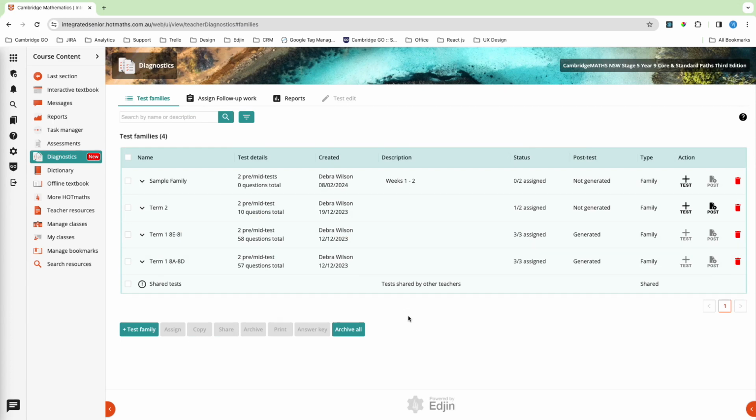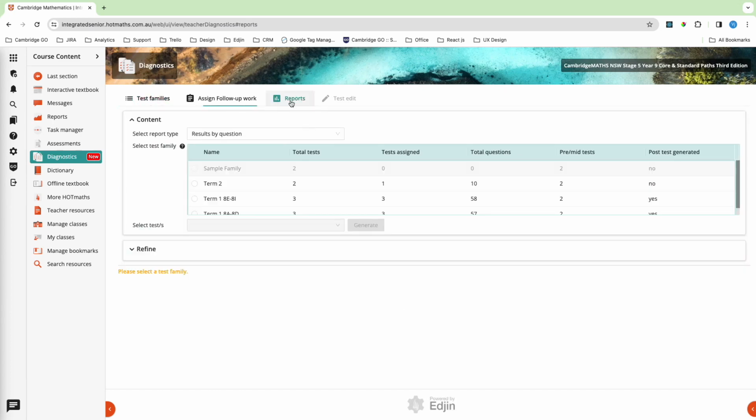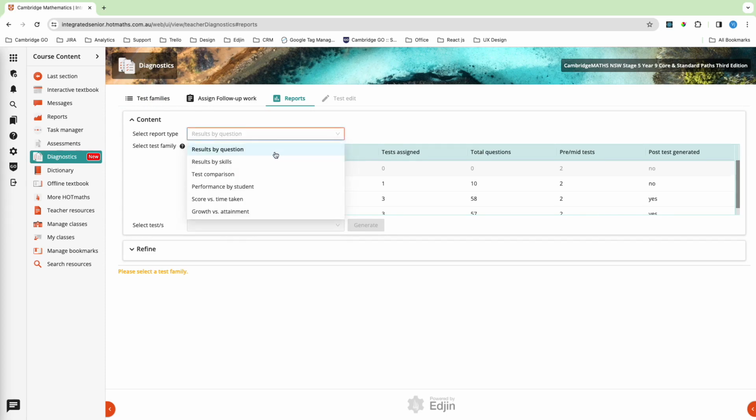So now let's cross over to the reporting feature. In the reporting feature, we have 6 types of reports. We have results by question, results by skill, test comparison, performance by student, score versus time taken, and growth versus attainment. Each of the reports will allow you to select a test family, refine the test list that's in your report, as well as an additional set of filters per report.